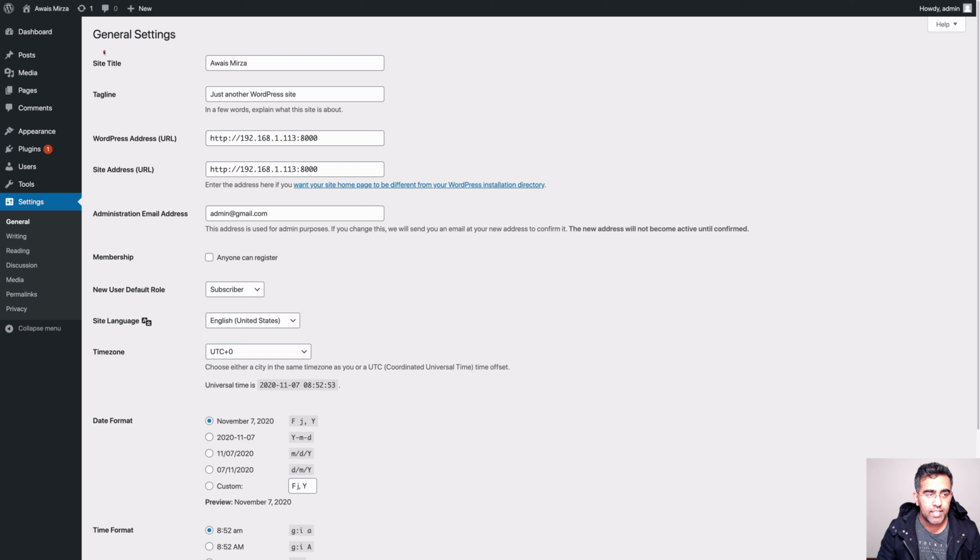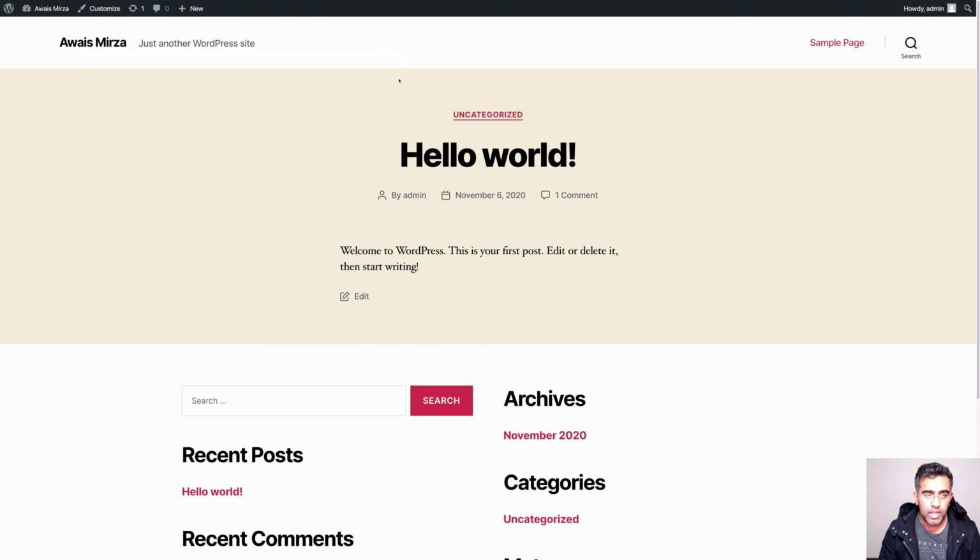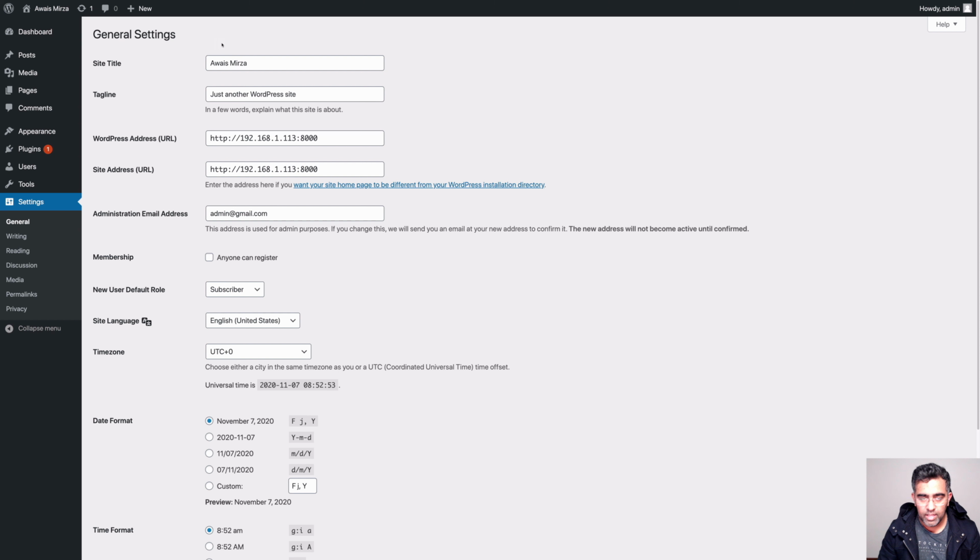In general settings, we have a site title. So let me take you to the website. And you can see this Oasis Mirza, that's the site title and the tagline. Let's go back to the dashboard, and we can see we can modify those 2 lines by changing text here. You have a WordPress address URL that you can change, site URL that you can change. You have a WordPress admin email. So let's just say you forgot your password. Well, if you want to retrieve it, then you can do so by sending an email to this email.